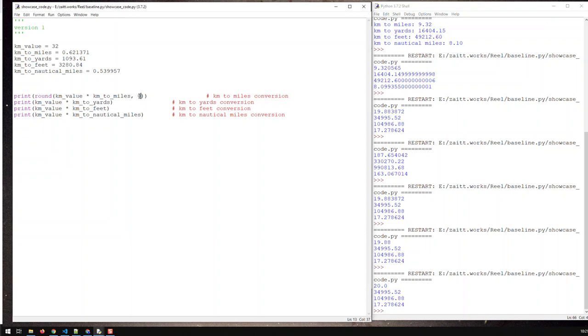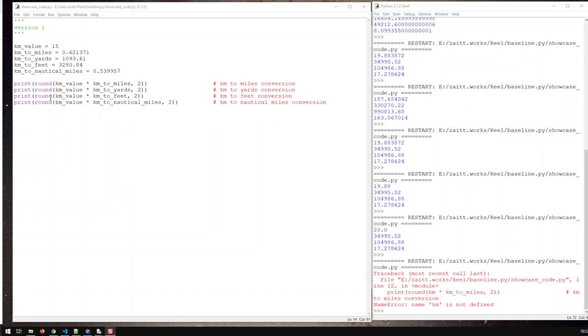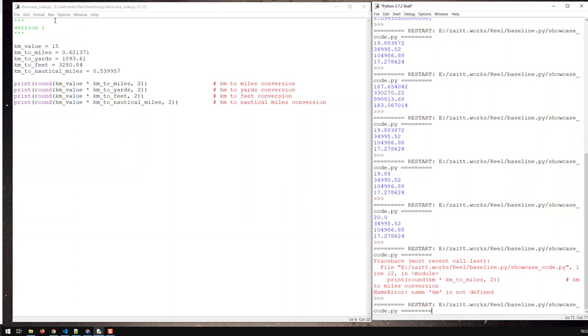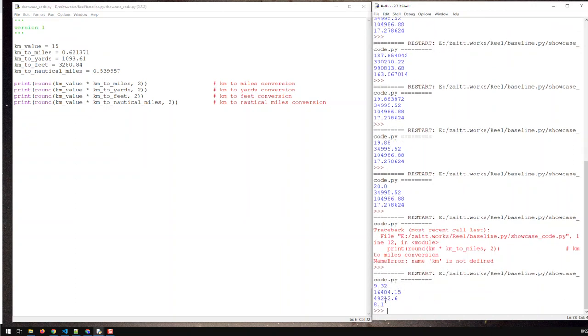Let me just do that. So I've now rounded all my outputs to two decimal places. And if I save it and run it, F5, now you see I've rounded all my outputs to two decimal places. This one is 8.1 and this one 6.6, because it is 6.60, 8.10. How to get it definitely to two places behind the decimal, I'll show you in the next video.